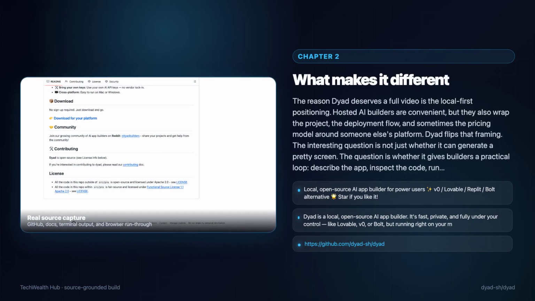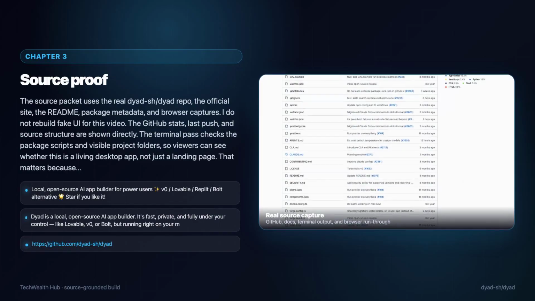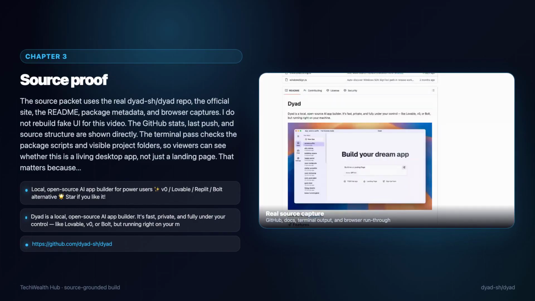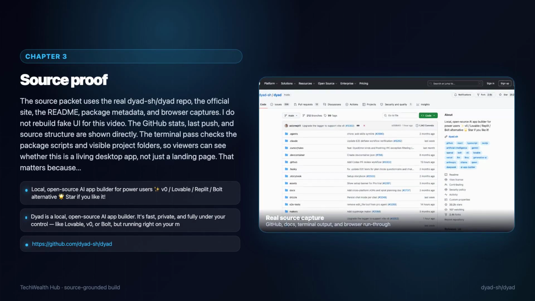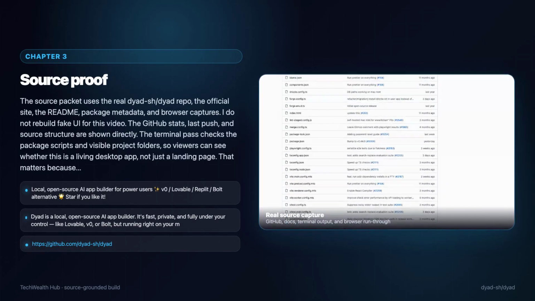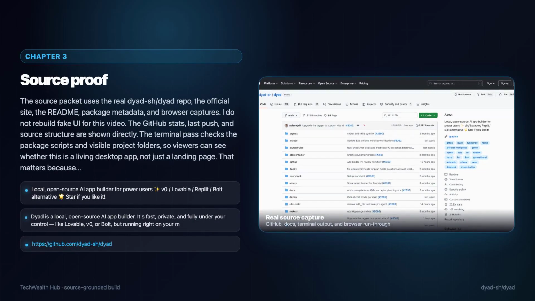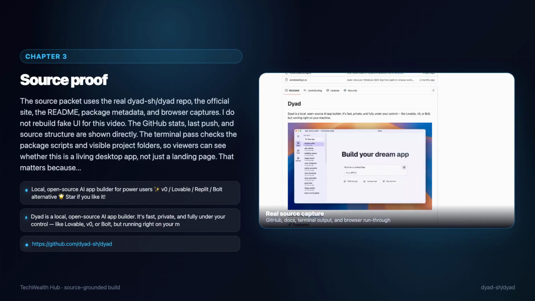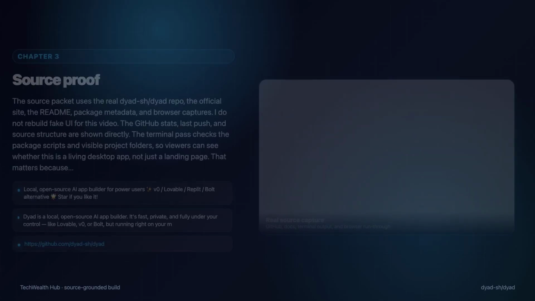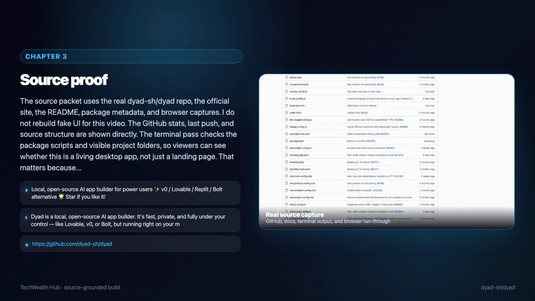The source packet uses the real dyad-sh/dyad repo, the official site, the README, package metadata, and browser captures. I do not rebuild fake UI for this video. The GitHub stats, last push, and source structure are shown directly. The terminal pass checks the package scripts and visible project folders, so viewers can see whether this is a living desktop app, not just a landing page. That matters because AI app builder videos can become pure fantasy fast if the proof layer is weak.